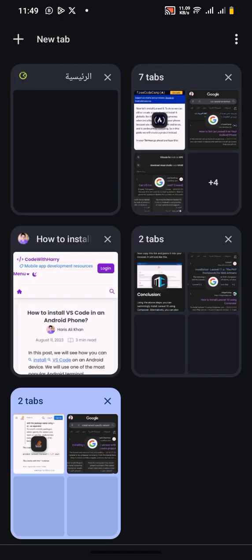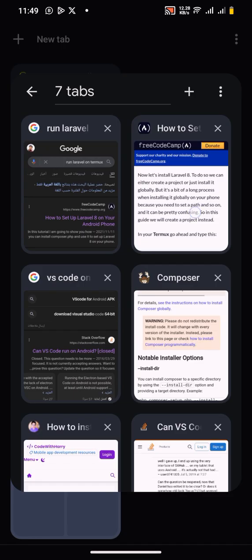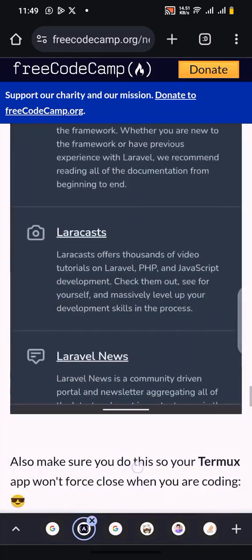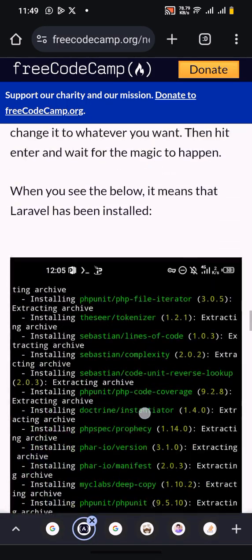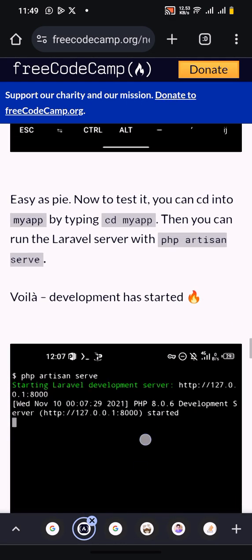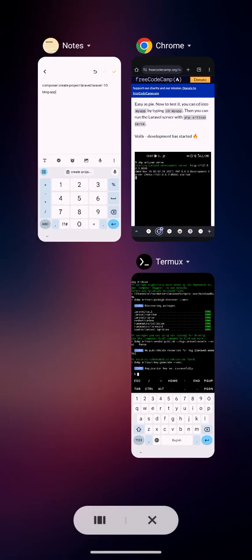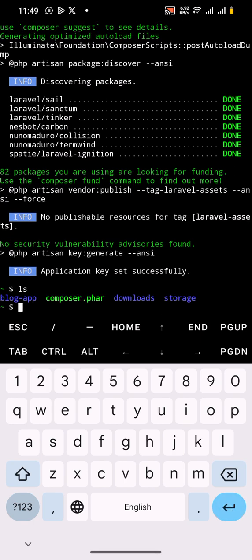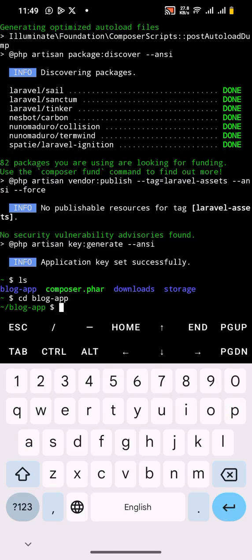PHP, no, I'm sorry, PHP artisan serve. So here, what are we doing? PHP artisan serve. And maybe we need to go to the specific folder. So we can go cd blog, blog post, blog app, and we can use ls.